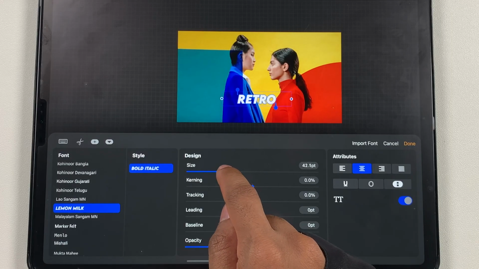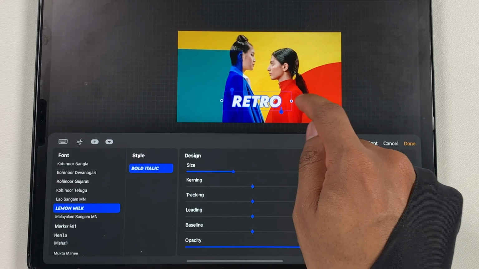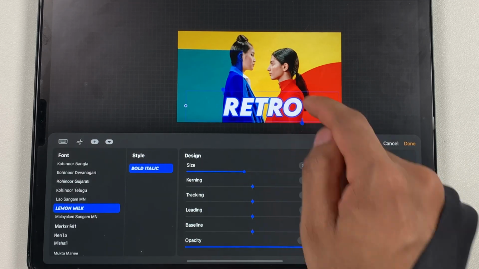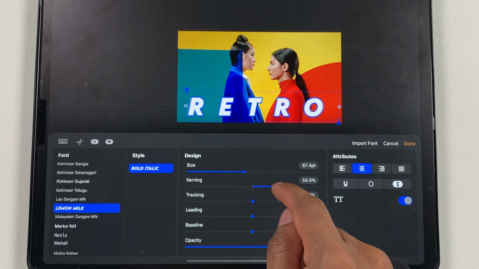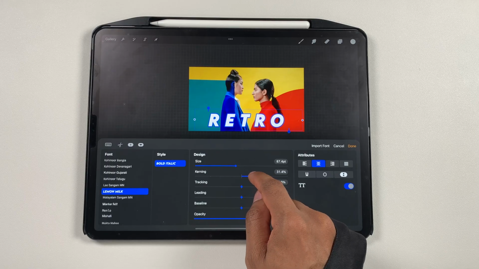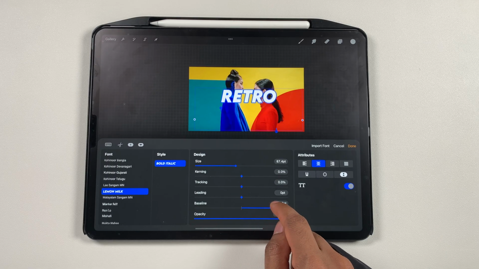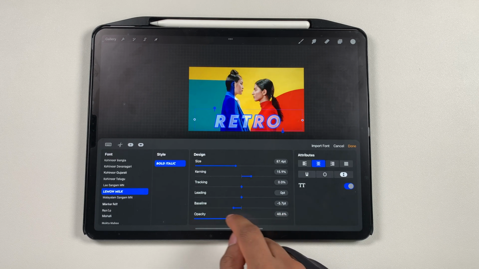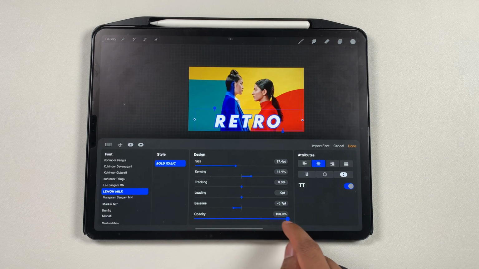You can select the circles beside your text to extend the typing space. Otherwise, if you add more letters, they will be cut off. The kerning slider allows you to increase the space between the letters. The baseline changes the placement of your text, and the opacity can increase or decrease the visibility of your text.